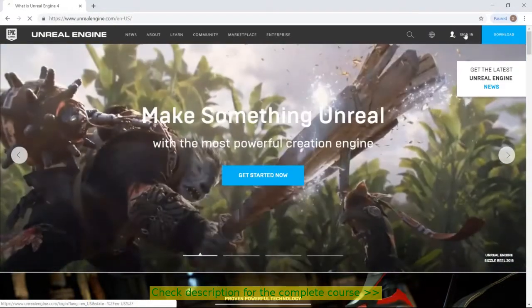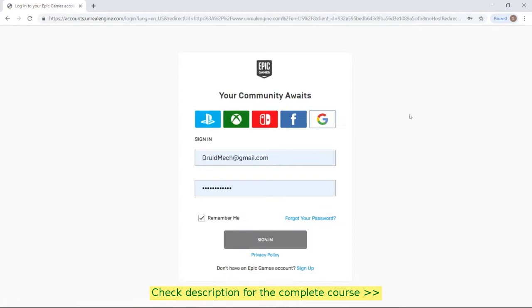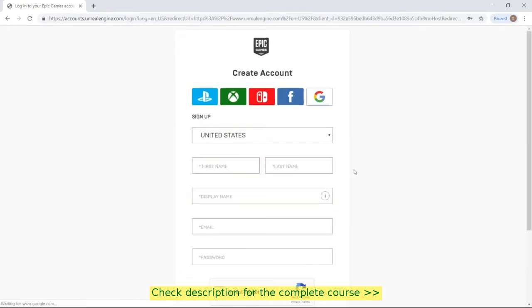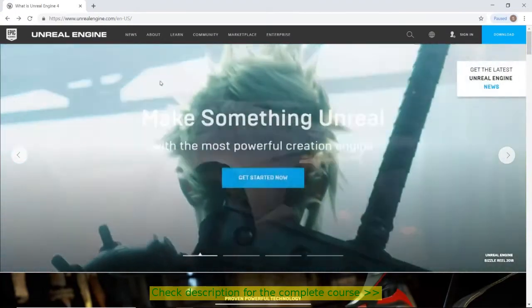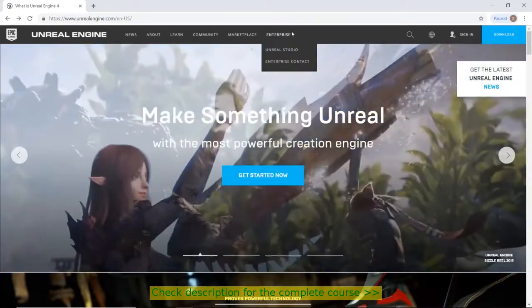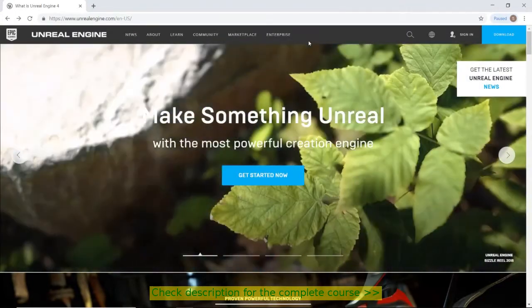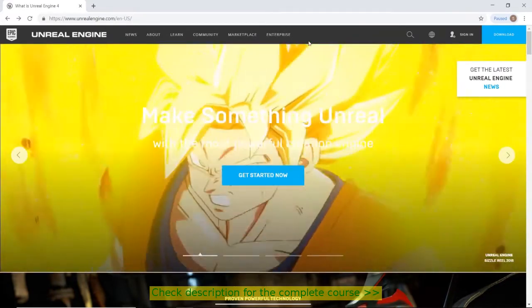And what you do is you can click sign in here and click sign up, and this just prompts you for a first and last name, a display name, which is something that you choose, and an email and a password, and you can create your Epic Games account. Now, once you've done that, you will have access to all of the resources on the Unreal Engine website and for Epic Games in general.